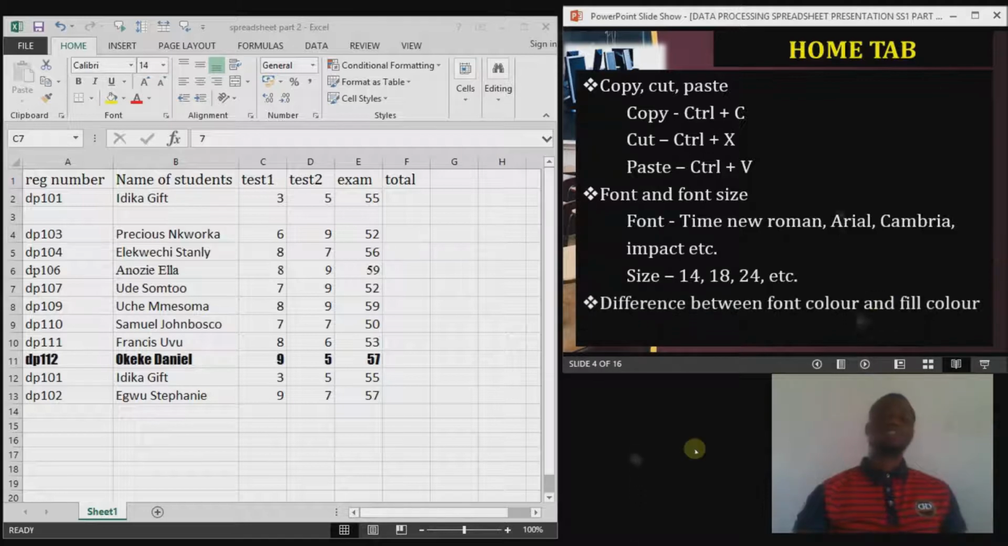Let's see the next thing, the difference between font color and fill color. Now, still on the font group, this is the font color and this is the fill color. Font color has to do with changing the color of what you typed, adding color to the typed text or numbers. Good. Now the fill color has to do with the background. The background, not necessarily the text, the font itself, but what's under the text.